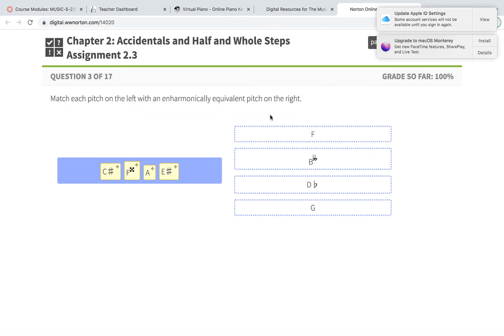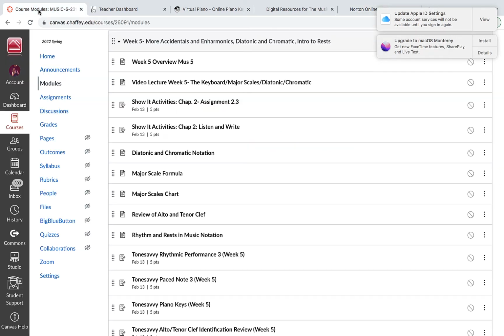Okay, and more of the same. So this is just more stuff with accidentals and half steps and enharmonics. Everything in this chapter is designed to make sure you understand that. Again, I'm not going to go through the rest of these because I want you guys to do them, and you'll answer the 17. Now, the other homework I've given you for this is chapter 2, listen and write.